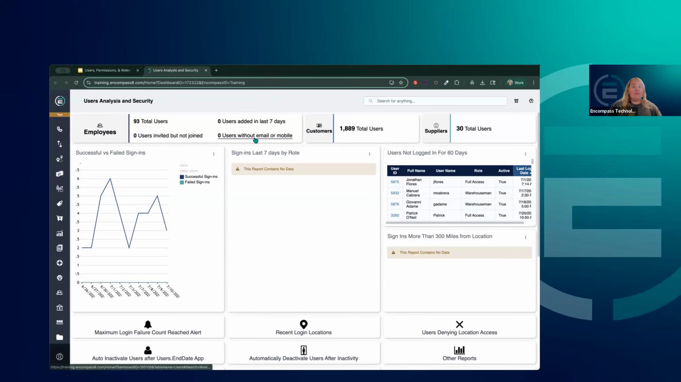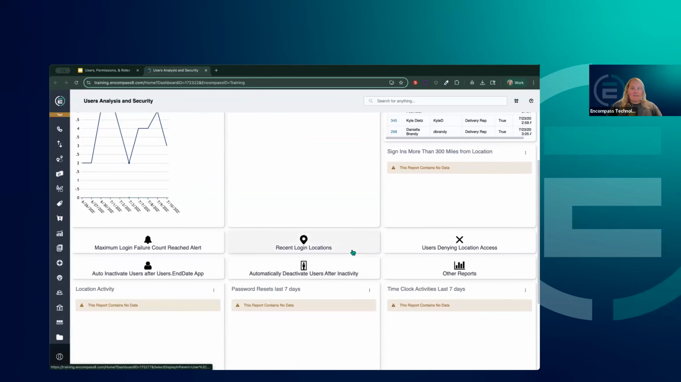I can see users without an email or mobile number. So this is helpful if you're going to look for those people who are maybe frequently calling in to get their password reset. You can get a quick report of those people who need an email or mobile number set on the user record. I can see successful and failed sign-ins here, users who haven't logged in for 60 days, and then some other nice pop-out reports here that I can go to, like recent login locations, which is really nice.